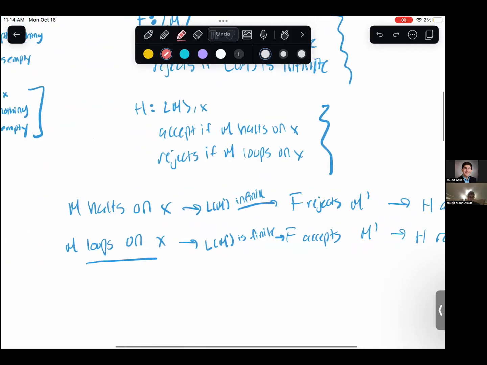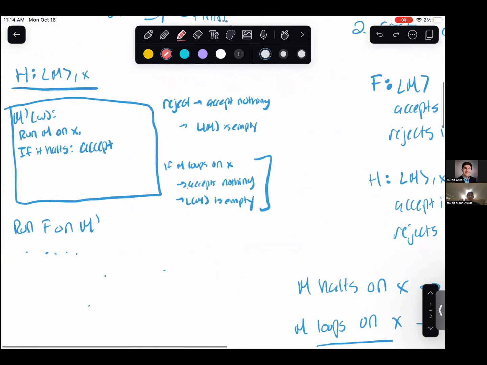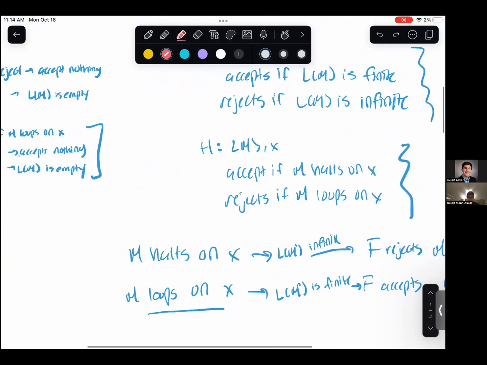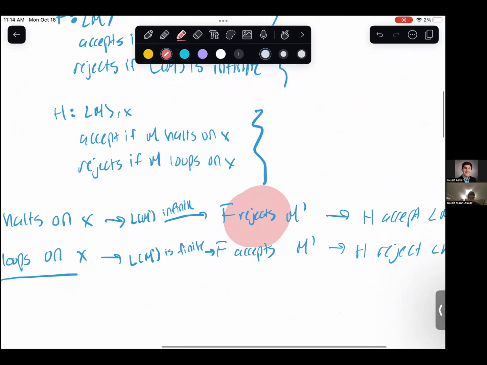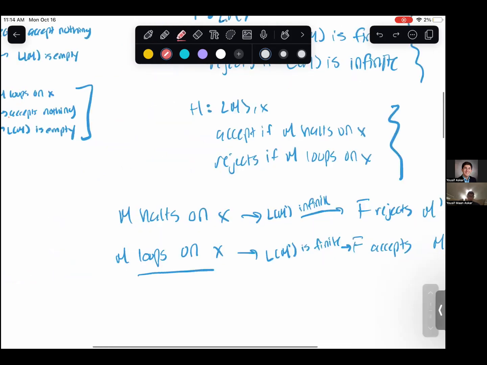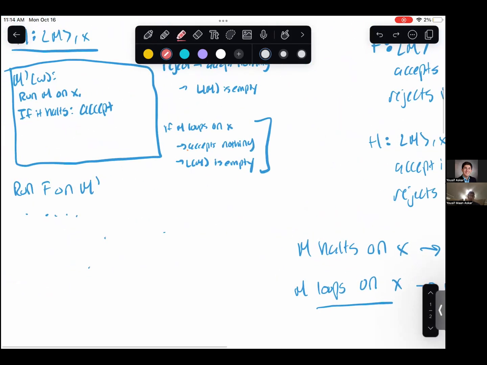In the case that M halts on X, we wanted our H to accept, and therefore we wanted our F to reject. And the only way you can reject M prime is if the language is infinite. So we made sure that it's infinite. And in the case that M loops on X, we wanted H to reject. Therefore, we wanted F to accept M prime, because the way our looping worked is always going to produce a finite set. So we wanted to make sure that M prime only accepts a finite number of inputs, and we did, just by the very nature of looping, that it accepts nothing. So we constructed our M prime such that it fulfilled our relationship.